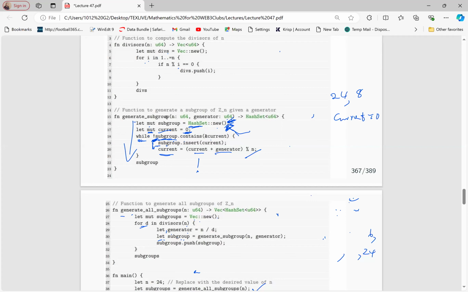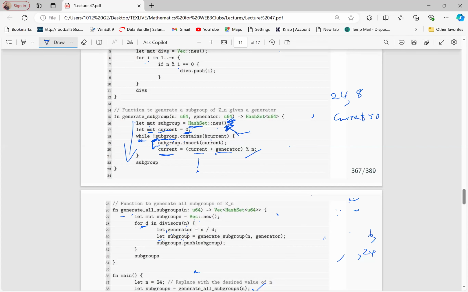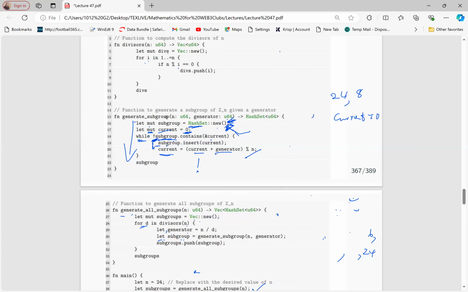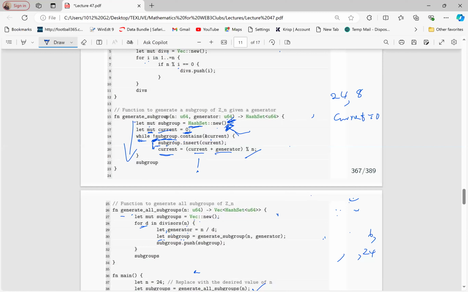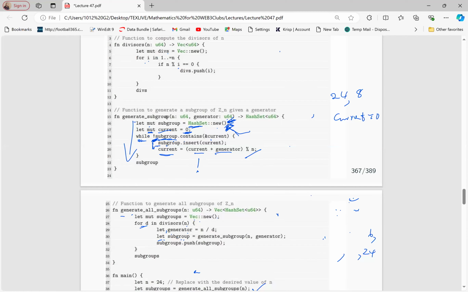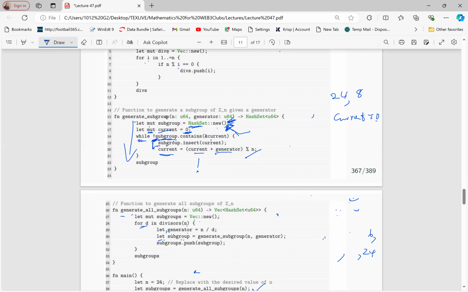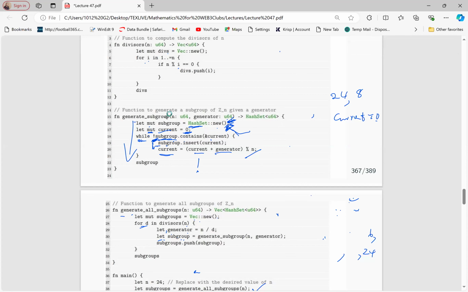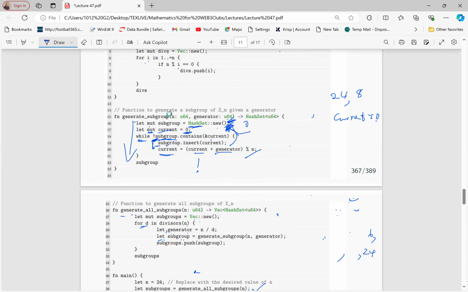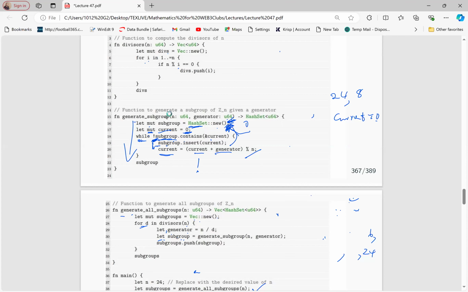And then while the subgroup does not contain the current, yes, it does not. While the subgroup does not contain the current, insert the current. So our current is 0. So we insert our 0 here. So we now have a subgroup there that is 0.